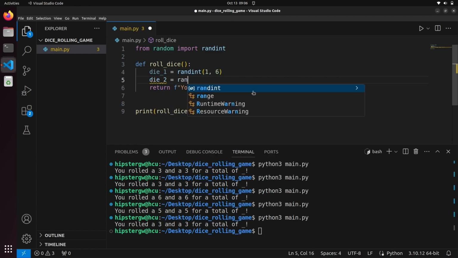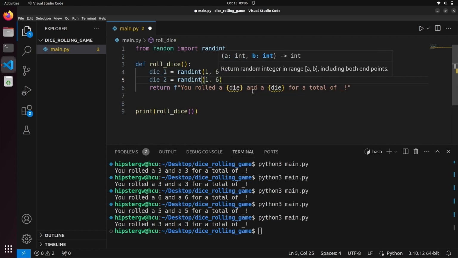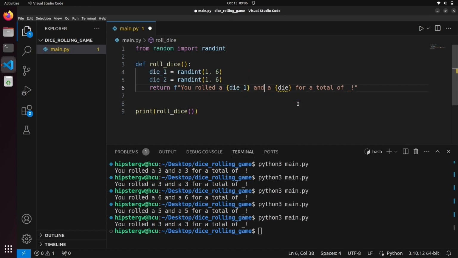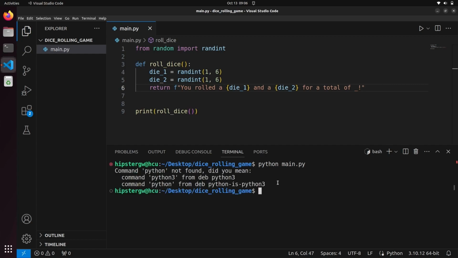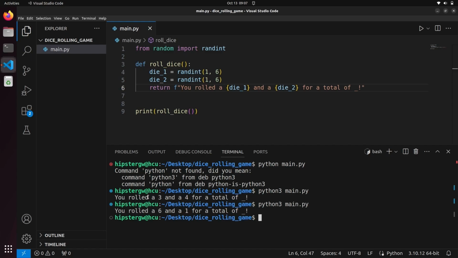I'm going to set this equal to random integer, once again between 1 and 6. And so now if we print out die 1 and die 2, you will see they should be different numbers, or at least random, separate random numbers each time. They are the same. Oh, Python 3. If they're the same number, it's solely due to chance. You can see we rolled a 3 and a 4, 6 and a 1.